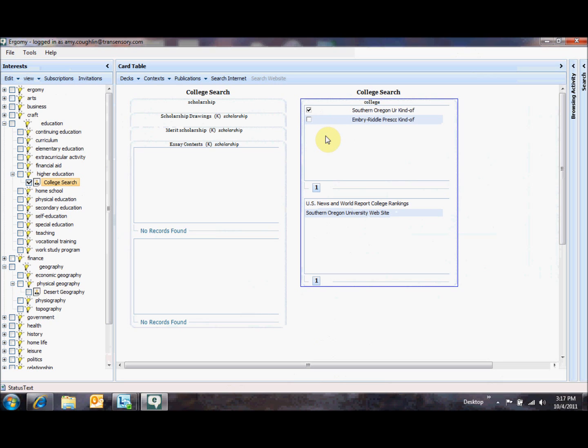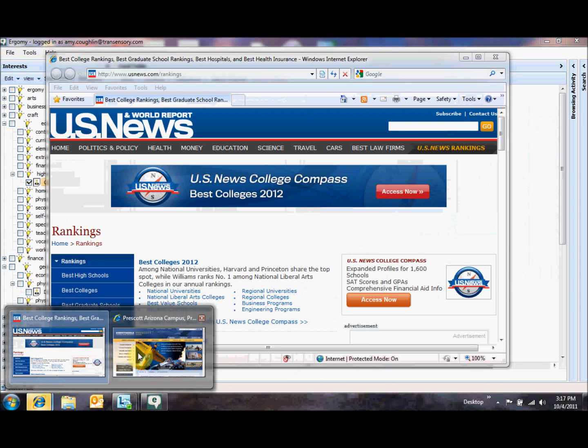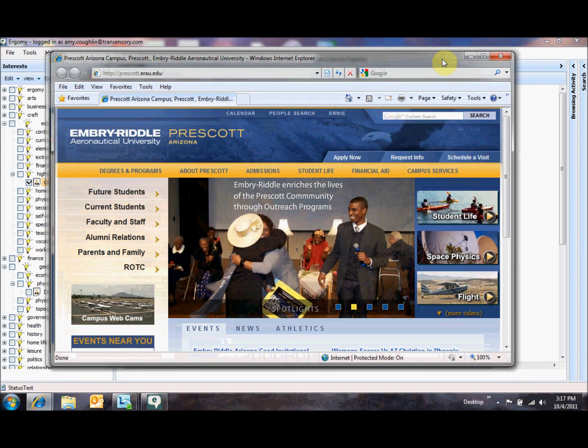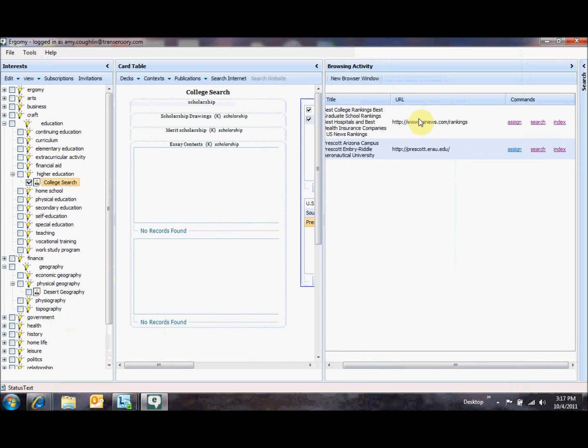So it's really pretty handy. Now when I'm in my search, suppose I click on, let's go back to Embry-Riddle, and I click on that publication, open the publication. Now remember, anytime you open a particular browser location from within Ergomy, Ergomy knows about it and puts it in this browsing activity pane over here. So as long as Ergomy knows about it, you can do things with it.